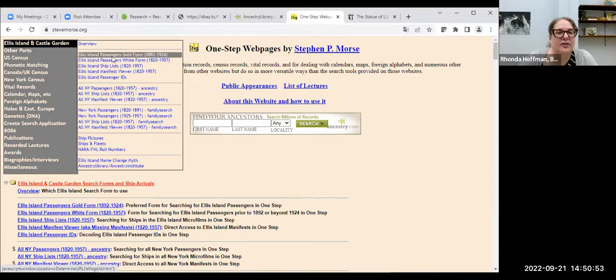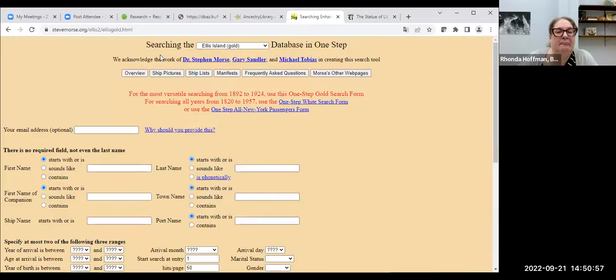So you can do Ellis Island gold form. And I kind of like to use this one. It allows for different search options than the Ellis Island website. The Ellis Island website certainly is a good thing to use, but I kind of like this one because it's just a more streamlined, straightforward way to search.